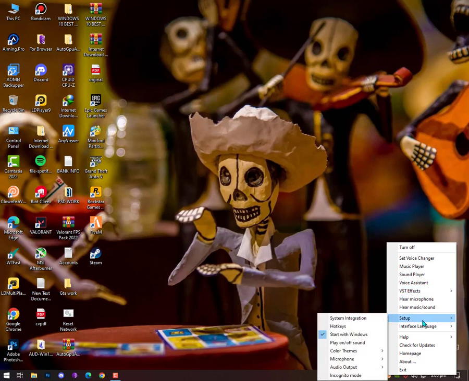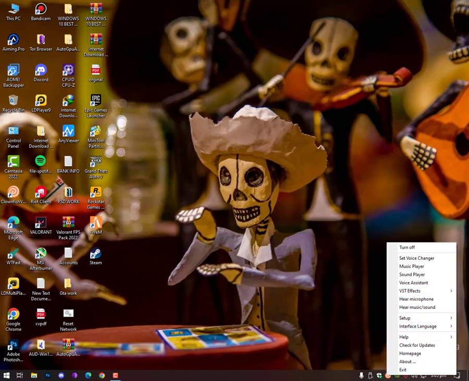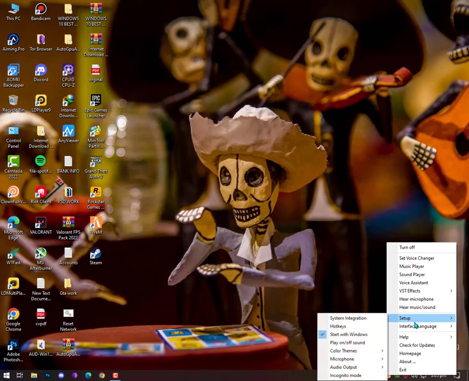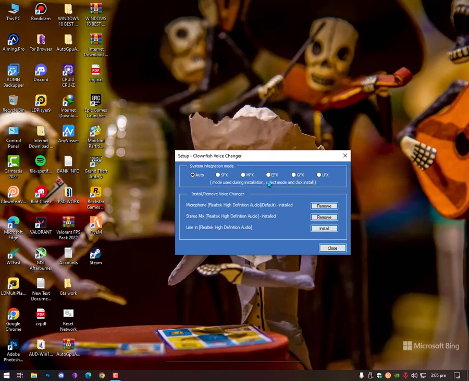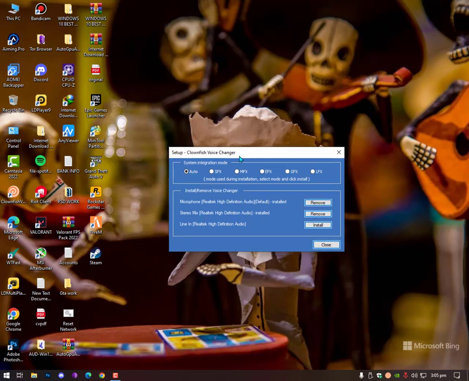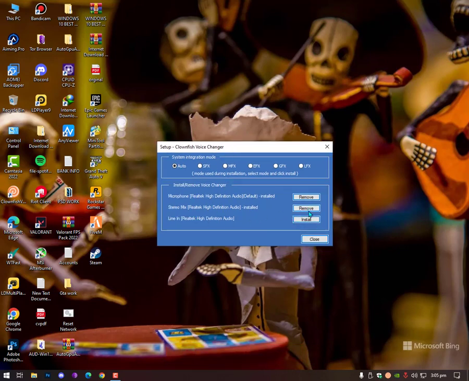First of all, right click on your clownfish and make sure it's up to date. After that, go into the setup and then click on the system integration. Once you click there, make sure the system integration mode is set to automatic, and then it will automatically install your drivers. Now I'm using this Microsoft Realtek High Definition Audio. In your case, if you are using any other, then make sure to install that.